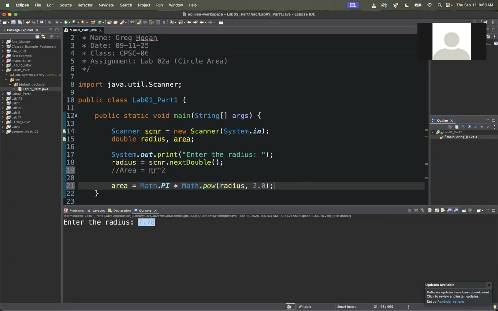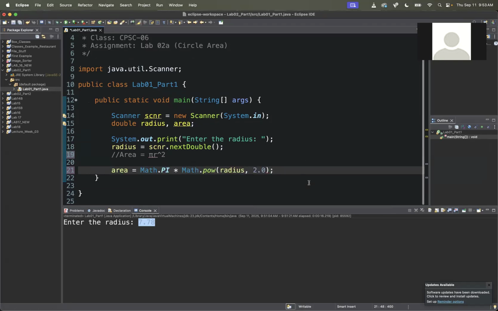It auto-filled in radius and area there, but those were not correct. So this would be the formula. Math.PI is pi, and then radius squared is Math.pow(radius, 2), right? Radius to the second power. That's one way to do this. Also, do not forget the times symbol between them.